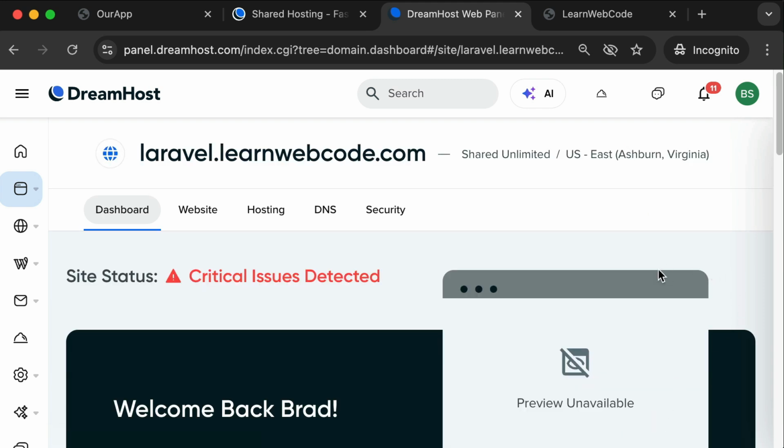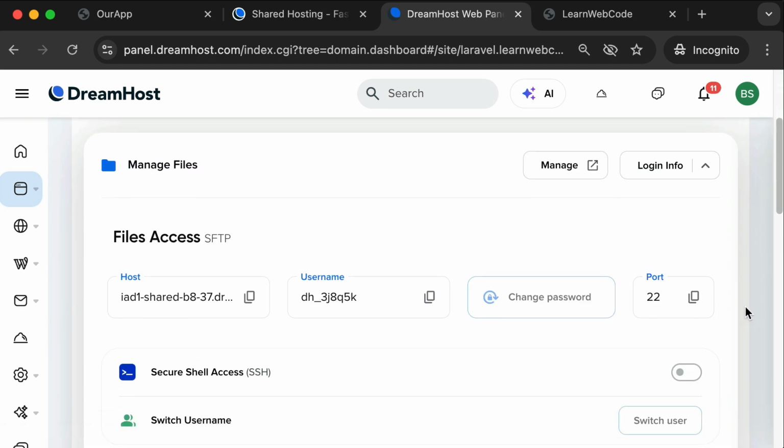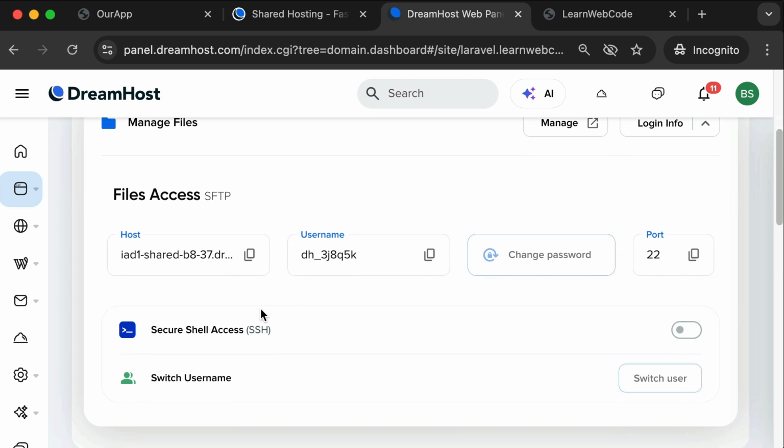I want to make sure that we can have command line access. So let's click on website. And then right towards the top, we see login info. Let's click the arrow to drop that down. Perfect. So this is where we can set up command line or terminal access. I would recommend just keeping your existing username. Your username will be different than mine, but just copy that somewhere secure on your computer. We're going to want that in another maybe 3 or 4 minutes from now.